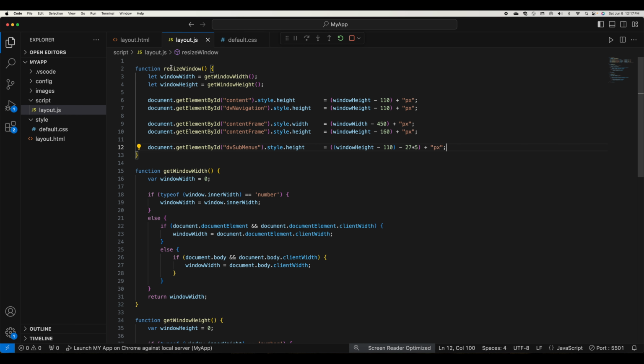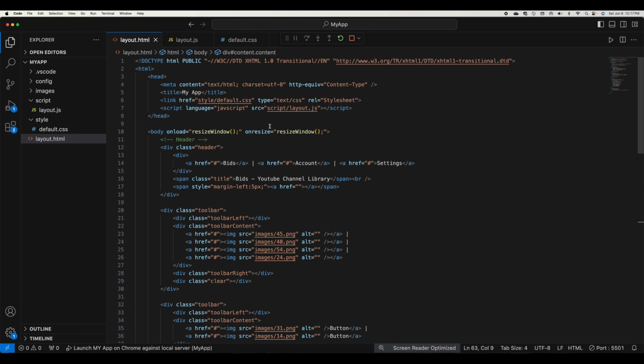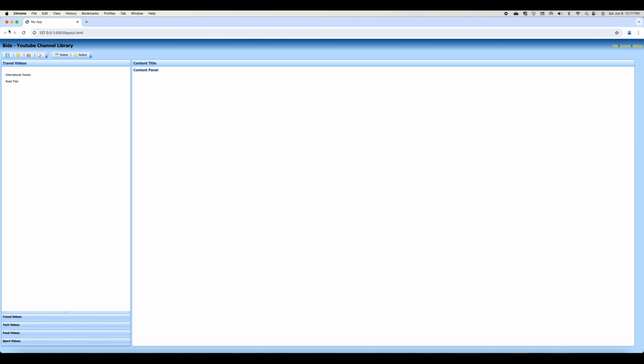I don't see anything wrong over here, so it should be something wrong in where we are calling the resize window method. I do not see anything going wrong over here. I think I figured it out. If you see the reference we are making to the JavaScript file, the layout JavaScript file, there is something wrong. In the script tag, the language equals, I think I misspelled JavaScript here. So it should be JavaScript. Let's fix this, go back to the app, refresh, and see what happens.